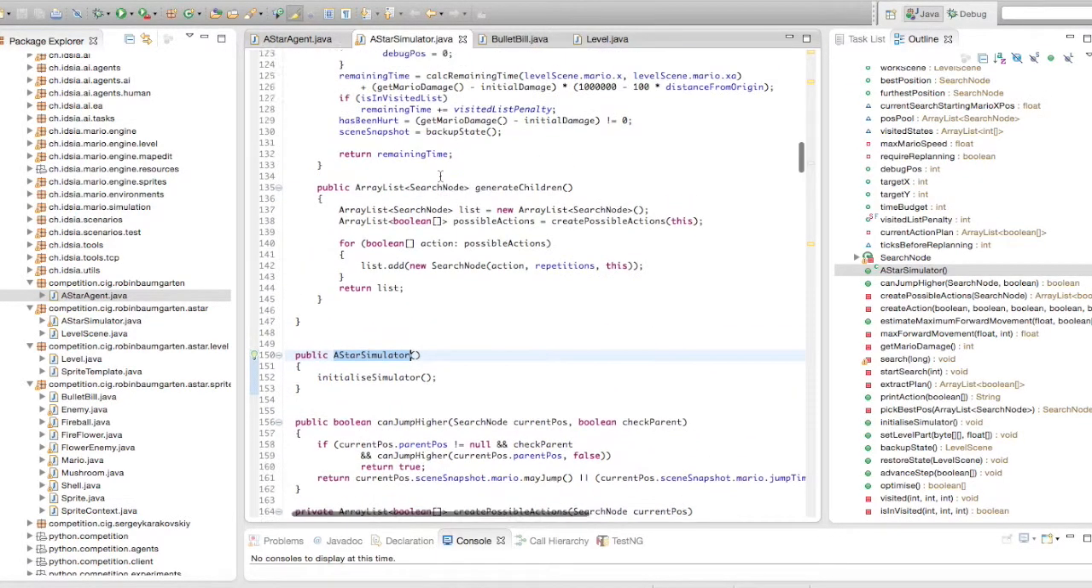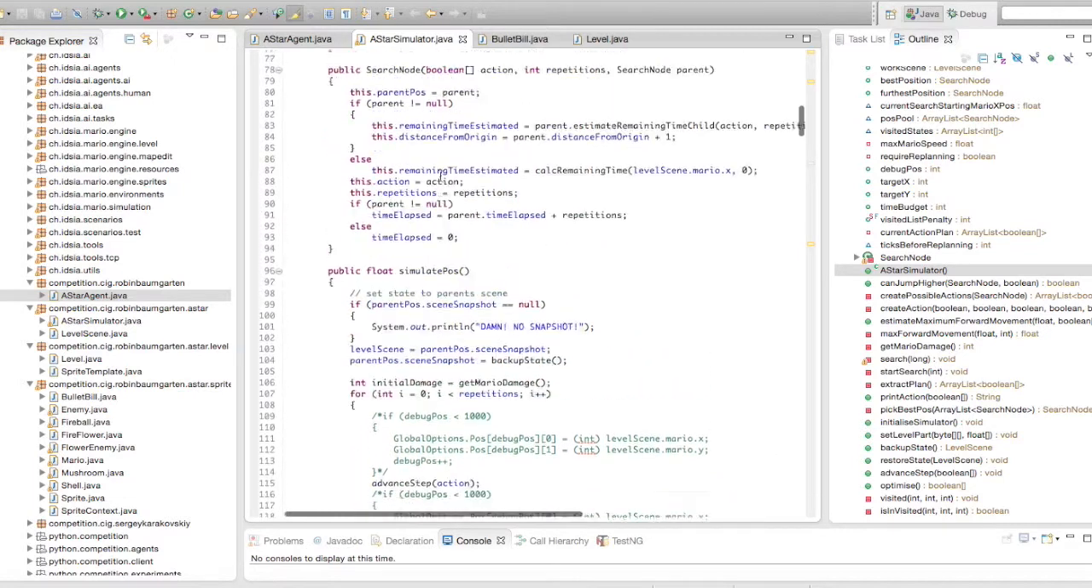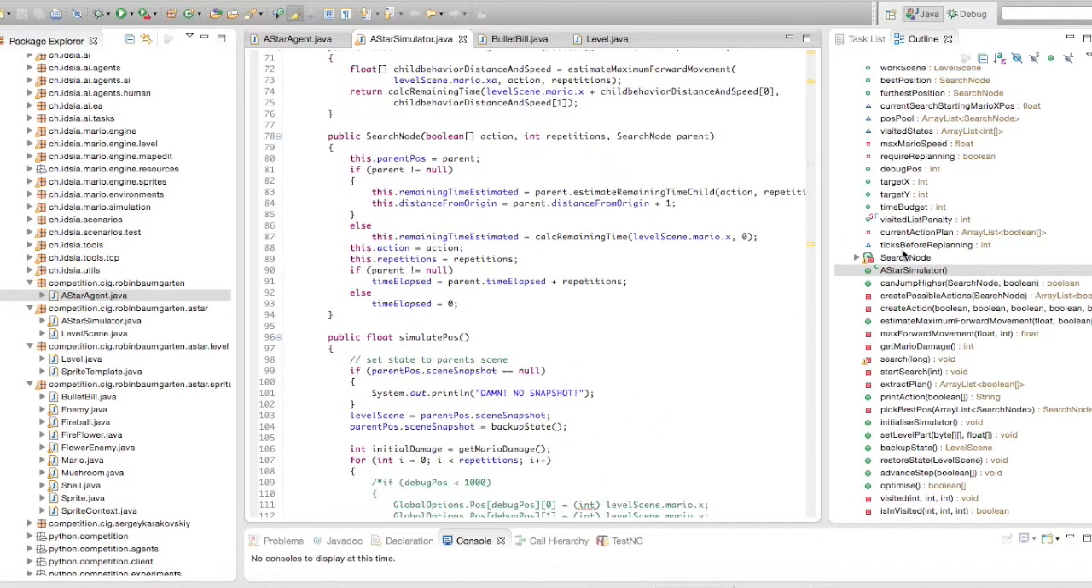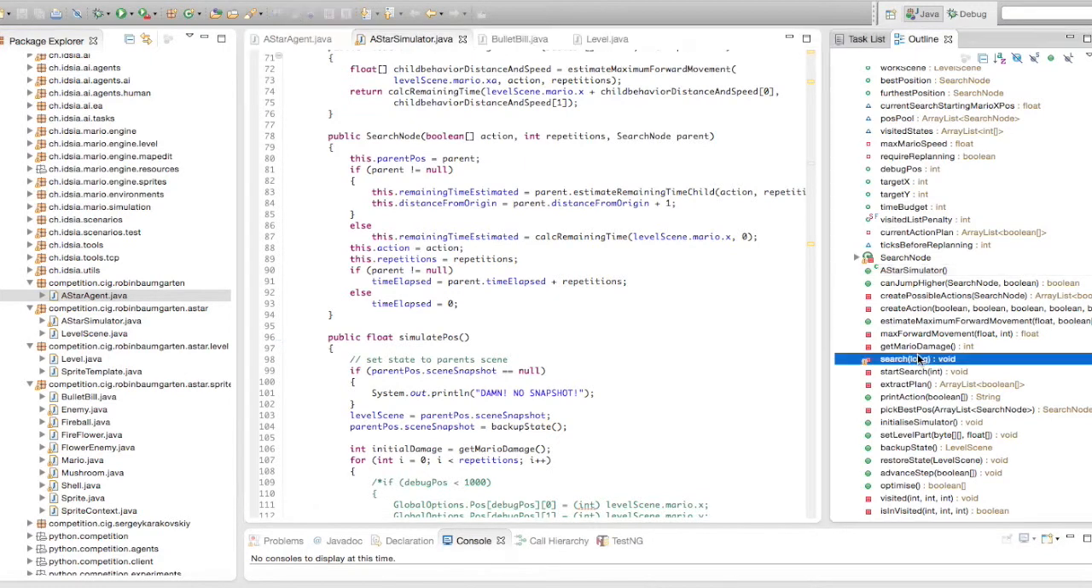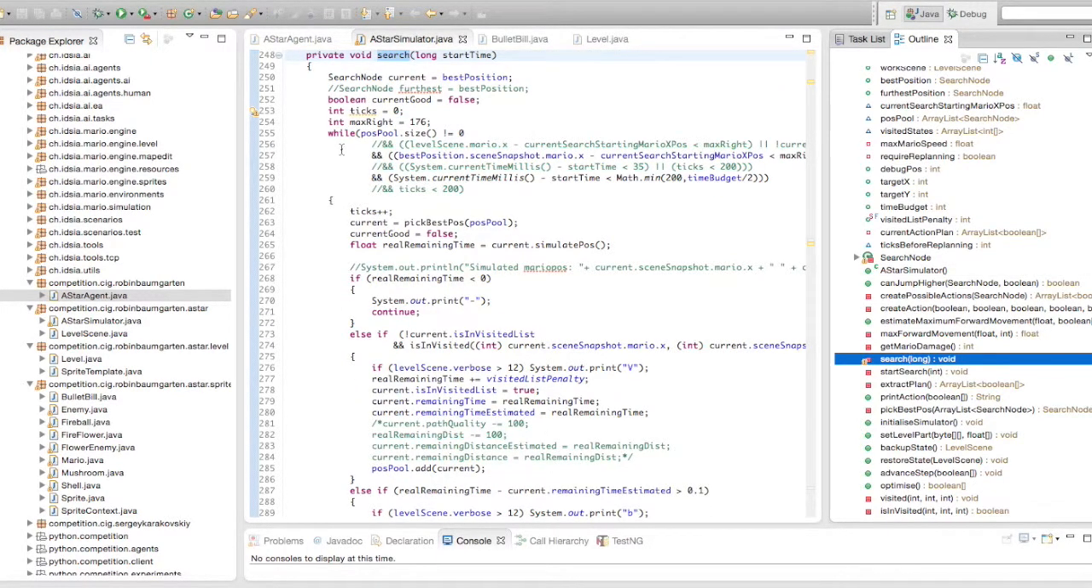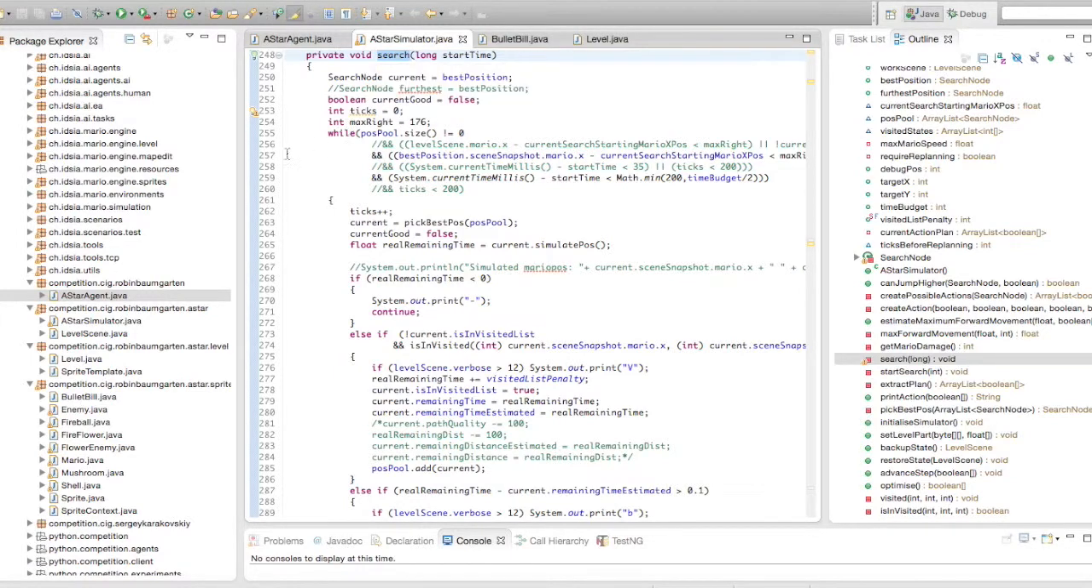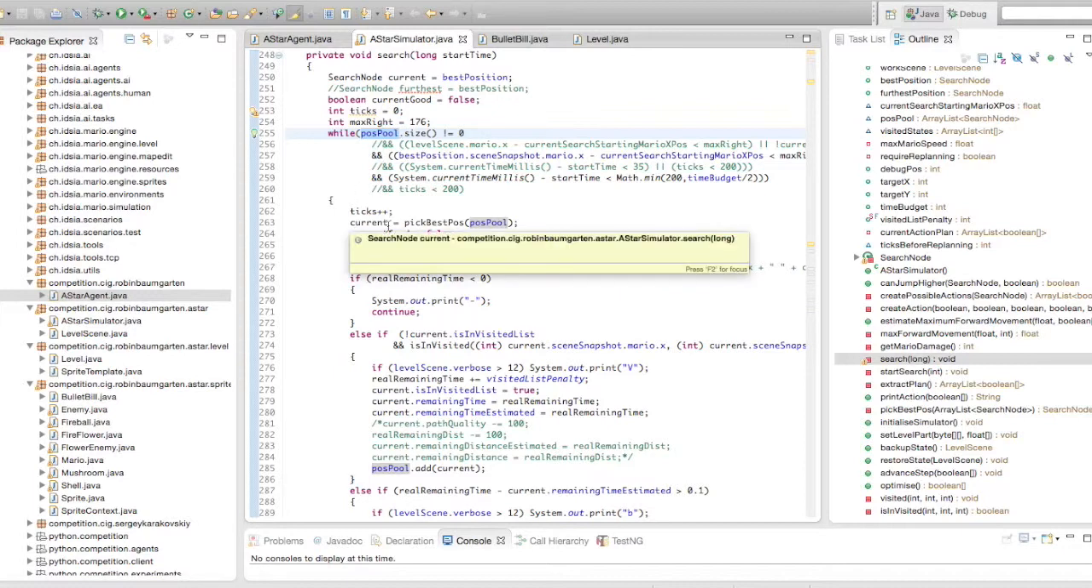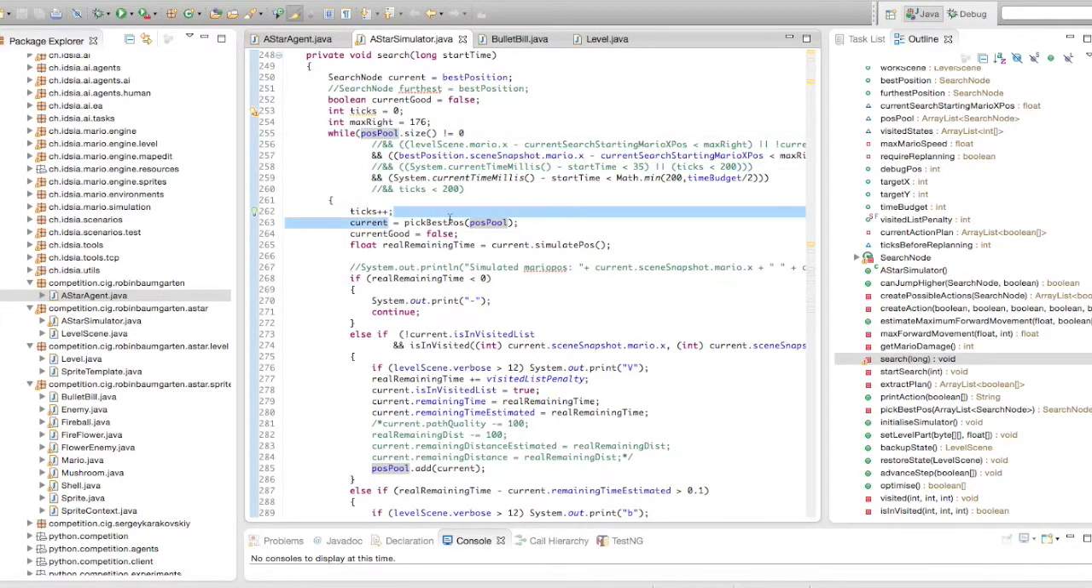The A-star simulator has the search algorithm, which is very similar to the search that we would have done in assignment 1. It has nodes, and it calculates a heuristic. So here's the search method. We start off by checking that while our position pool is not empty, we're going to go ahead and search for the best position. And here is the function that picks the best position. If we look in there, you'll see the algorithm that was implemented.